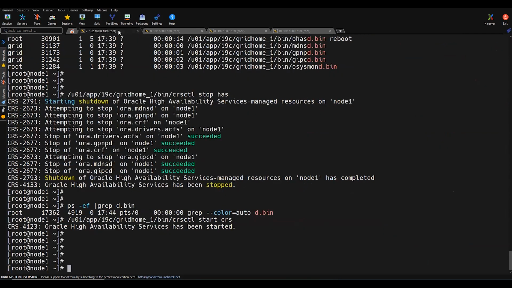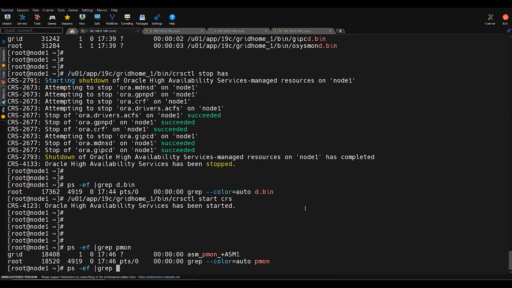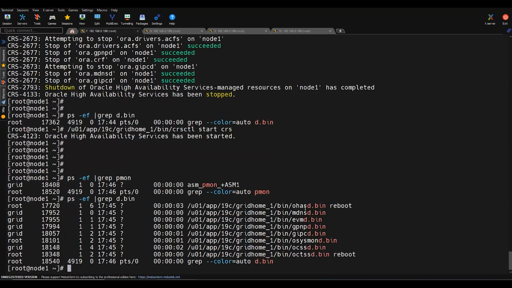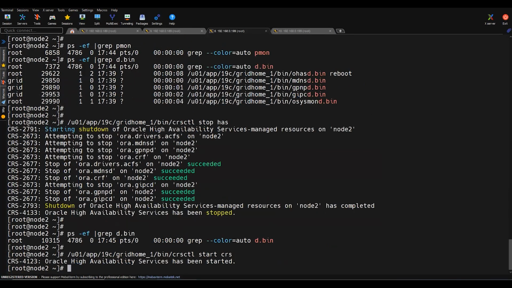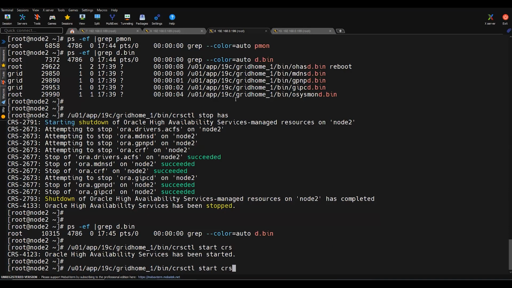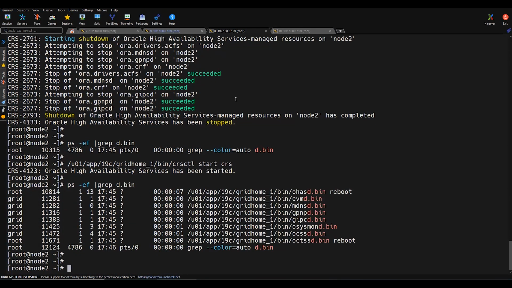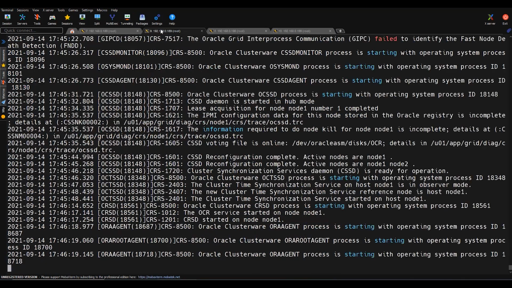Now we can see that it is started. Let's verify it again. ps -ef | grep pmon. It is started on the first node, and after that I'll start the database instance also. Previously we looked at how to start and how to stop the database. So now I'm going to start the database.